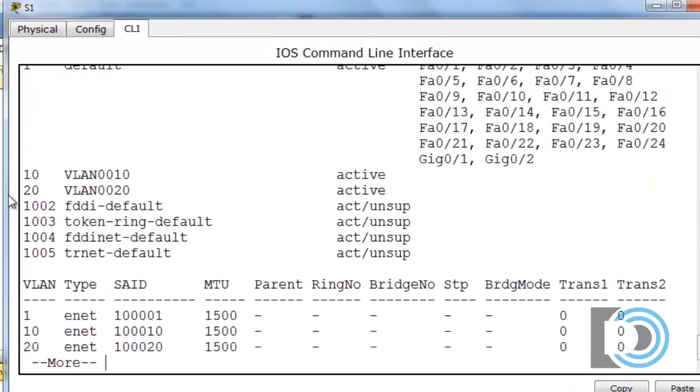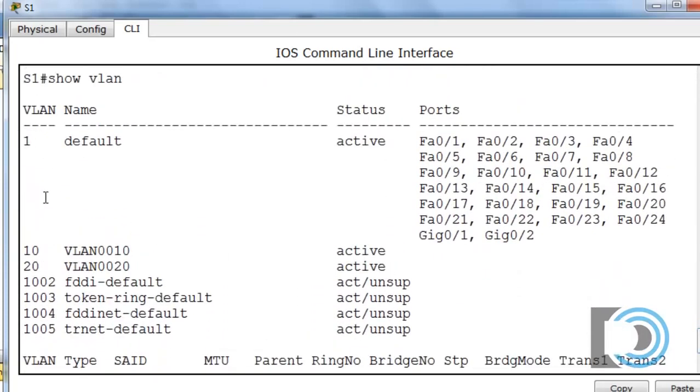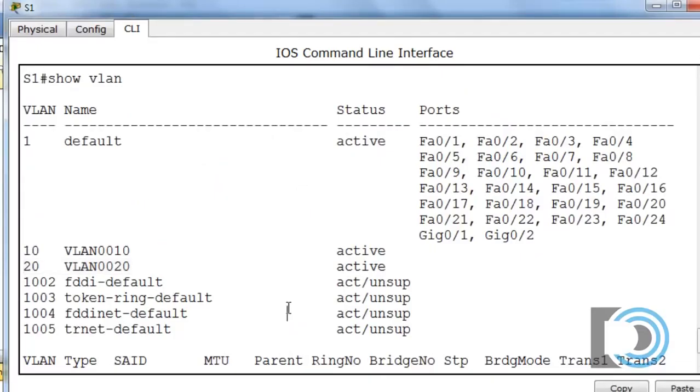And you can see right off the bat that we have a VLAN 1, which is the default VLAN. It's active, and all the switch ports are currently in VLAN 1. There's our VLAN 10 and our VLAN 20, but none of the switch ports are in VLAN 10 or VLAN 20. Now we need to put switch port 1 in VLAN 10 because that's the switch port that's connected to PCA, and we need to put switch port 10 in VLAN 20 because that's the switch port that's connected to PCB. So let's do that really quickly.